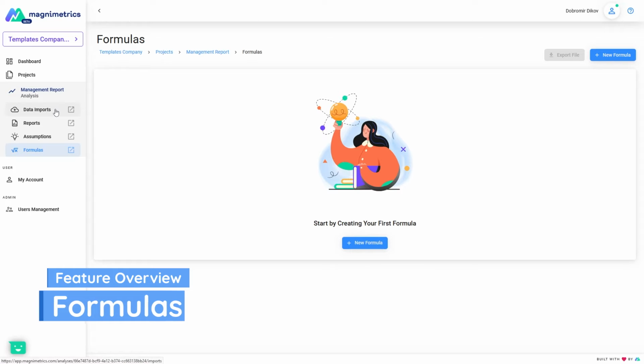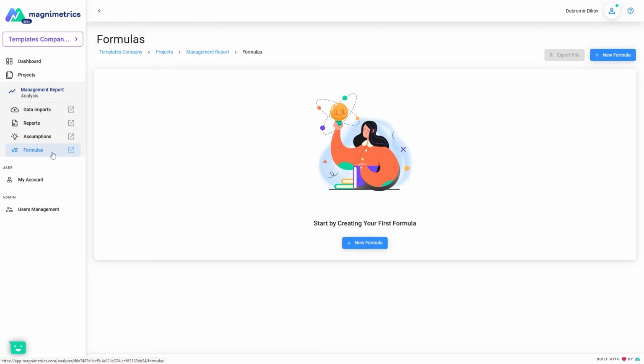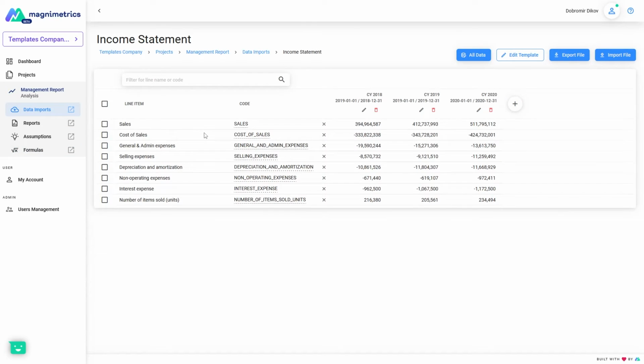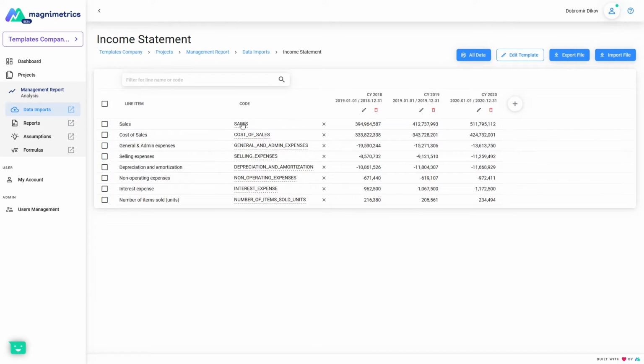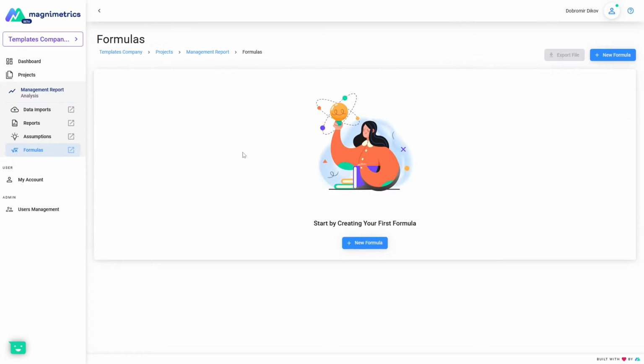Now that we've imported our data and created a few assumptions, let's go ahead and look at formulas. What I usually do is I open my data in a new window, and you can always do that with this here, so I can cycle through the tabs. I'm doing this with Control and Page Up and Page Down, and I can always refer to the data fields that I need.